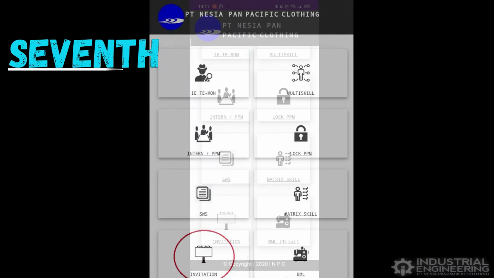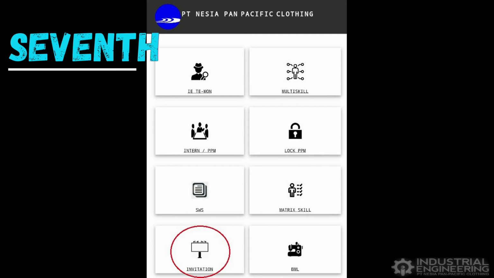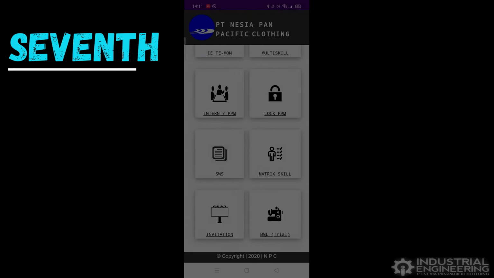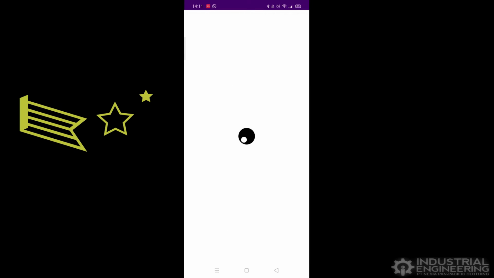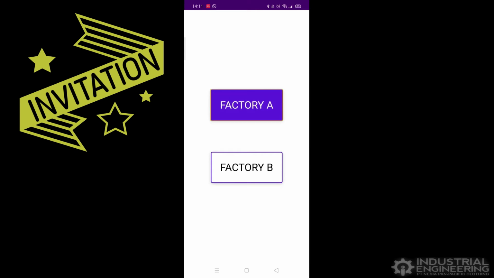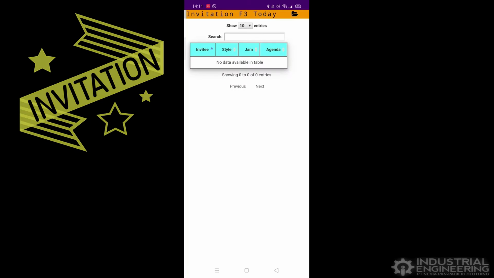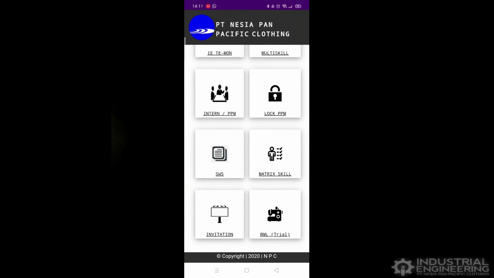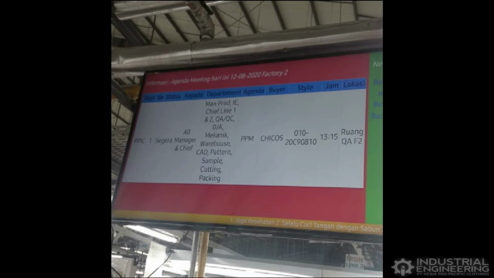7th. Digital invitation. The basic concept is to use the visual board, an LED TV 43 inch, at the end of each production line as a reminder of the agenda for meetings from other departments. This is to control and improve work time effectiveness so as to avoid the process of waiting for each other if a meeting is scheduled.